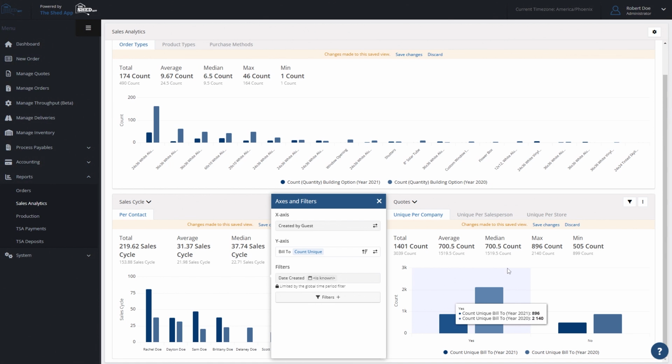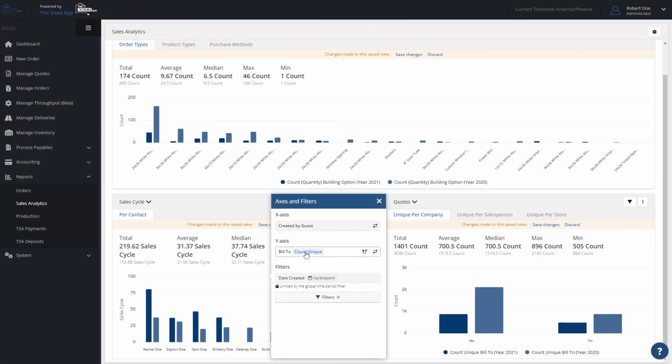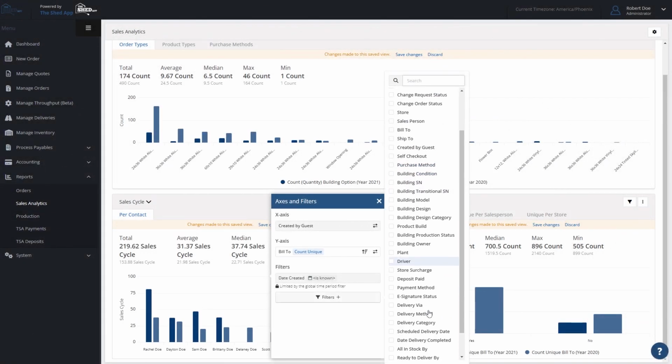What I see is that in 2020, we had 2,140 unique quotes created by guest users and 899 not created by guest users. There are also several parameters available for the y-axis, but the Bill To parameter offers a count that is unique. This is to ensure that the data being presented is only counting each unique Bill To for the selected time period. This is what makes the presented data unique quotes. And of course, down here at the bottom, we provide multiple ways to filter the presented data.